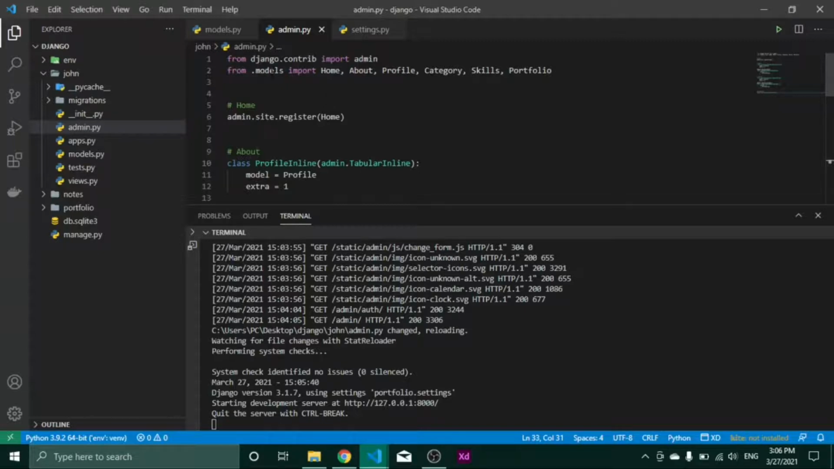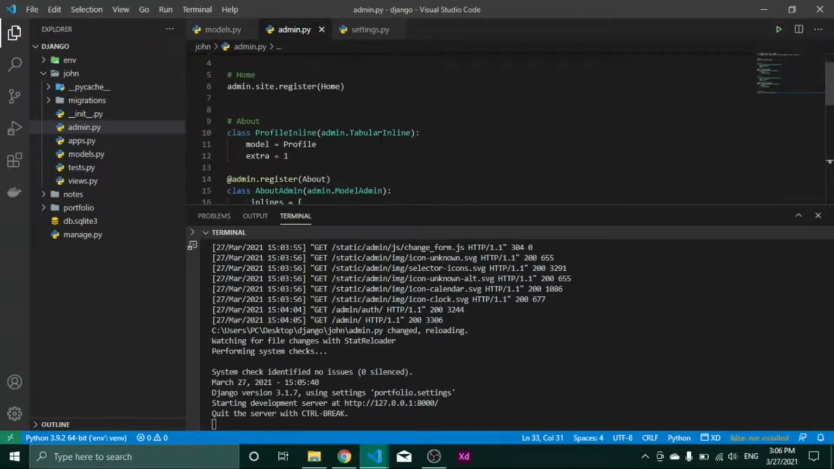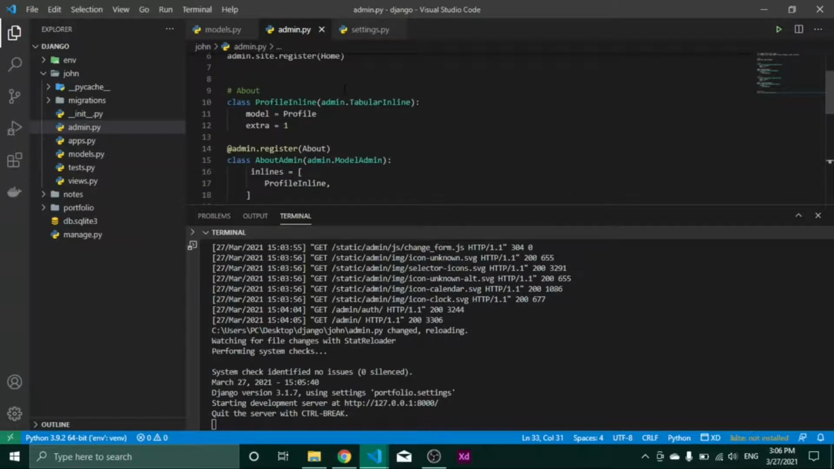So from dot models, remember when you use the dot, you're referencing a file in the same directory. So from dot, I have a file called models. Inside that file, I have classes called home, about, profile, category, skills, and portfolio. And now for you to register the home, basically you just use admin.site.register home. That's going to add the home to the Django admin interface.